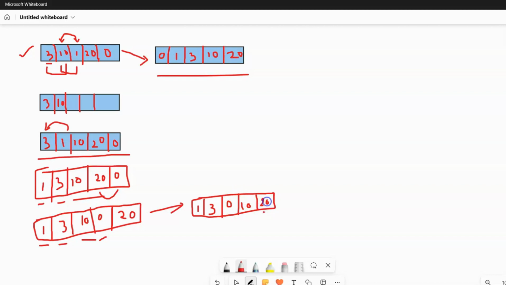Okay, now again it will check. It checks 1 and 3. Yes, it is fine. It checks 3 and 0. No, 3 is greater than 0. So again swapping will be done. So how will our next array look? Our next array would be 1, 0, then 3, then 10, and then 20 at the last.